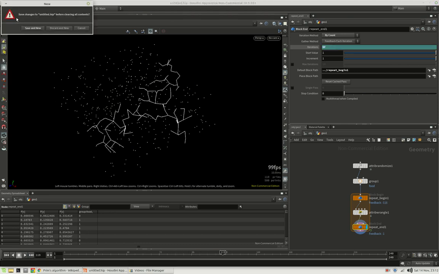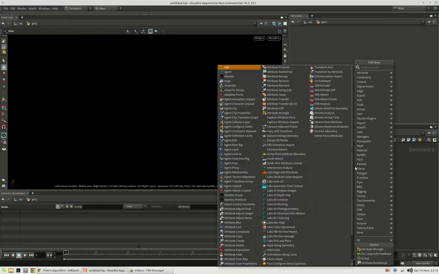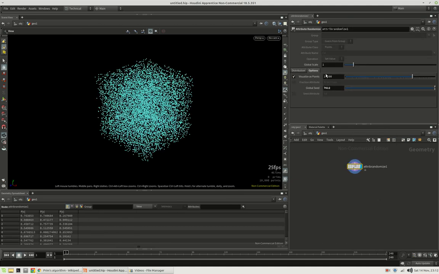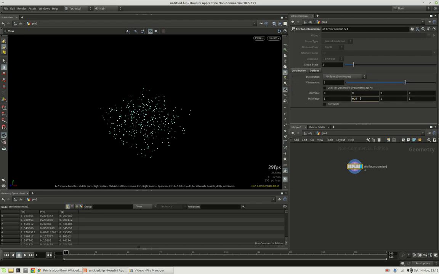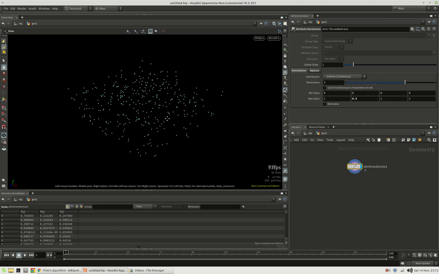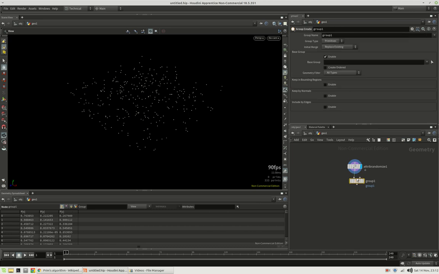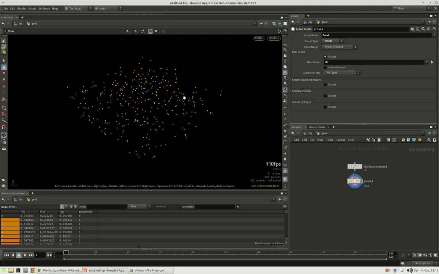So let's just recreate this by setting up a new session, and inside a geometry node we will use the attribute randomize to set up a point cloud. We'll just use a few hundred points and make it a bit smaller to keep the overview. First of all, we are going to set up a point group by the name food. And we are going to exclude the first point as a starting point of our network. You can see it here.